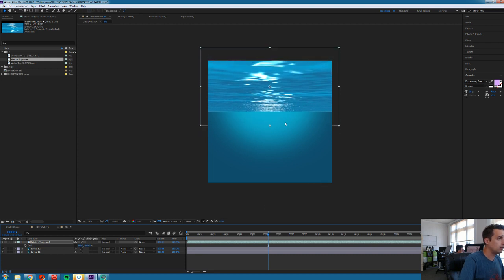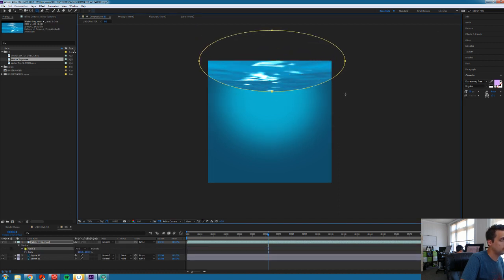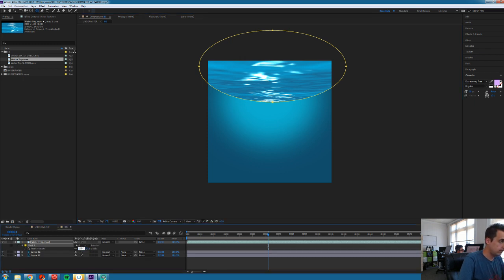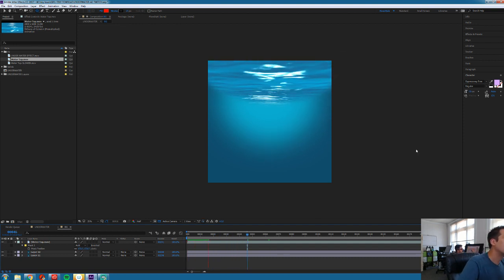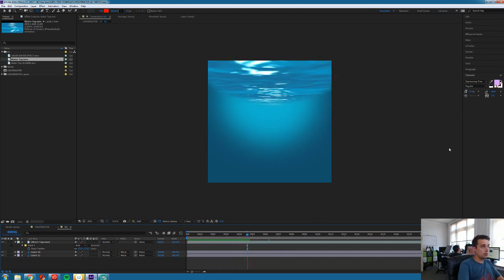And this is our top water, and what we're going to do is mask that out with a circle, do something around there and feather that out nicely. Now you can see how we got the top version of the water. So now it looks like we're underwater and we see the top of the water. It's crazy. So we did something like that.